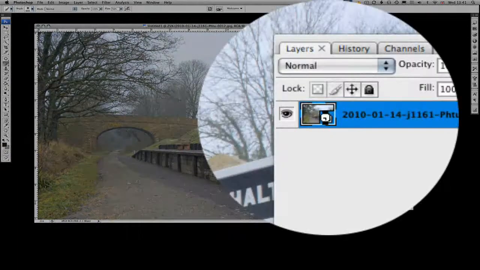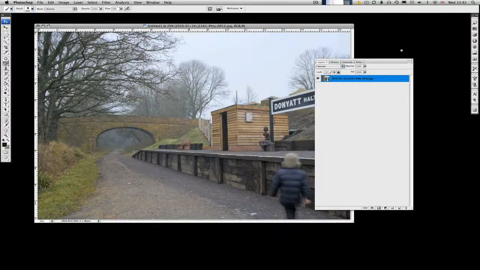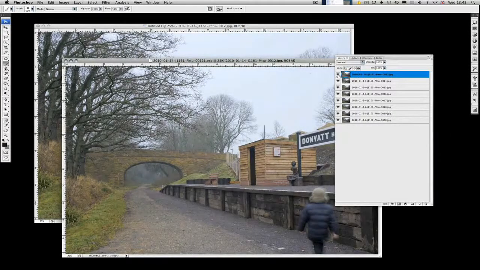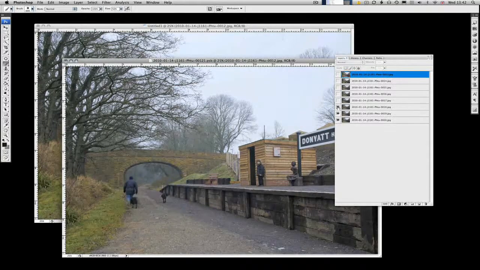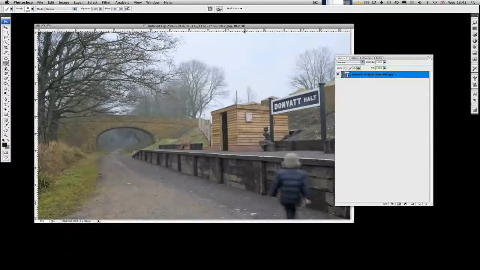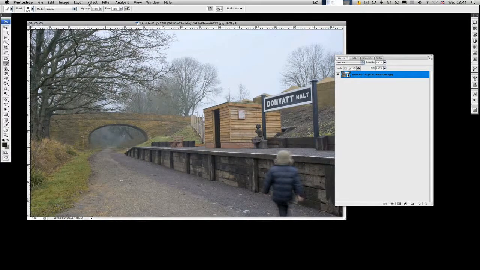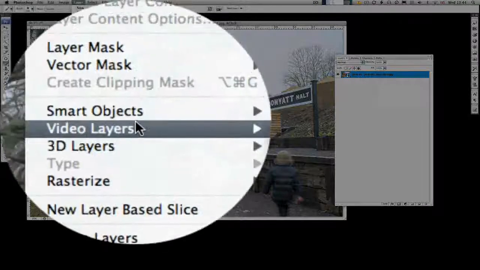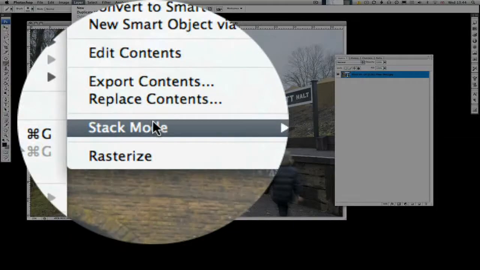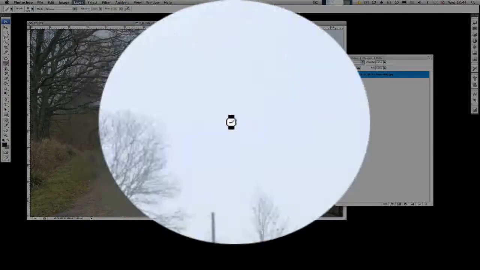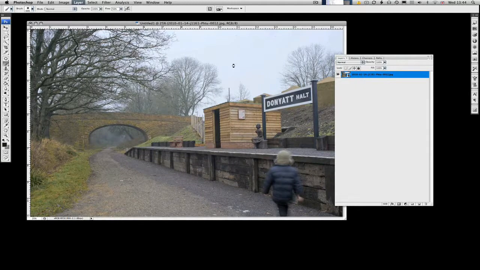So if we double click on the smart object that it's created, we should be able to see all our images here, all in the layers palette, like so. So we'll close that off. The next step is to work the magic and remove all the people, or should I say Gabriel, from our image. So we go to Layer, we go to Smart Objects, Stack Mode, and then we're going to Median. Again, depending on how many layers you've got, file size, etc., this will take a little while to finish.